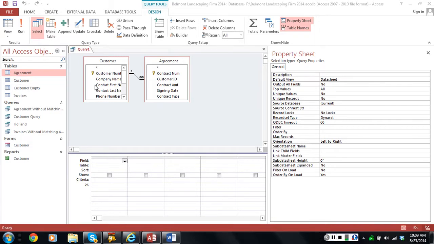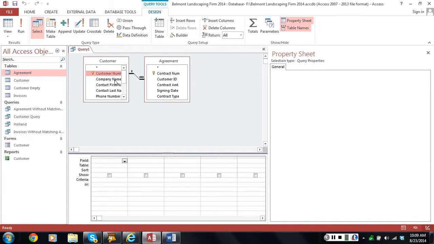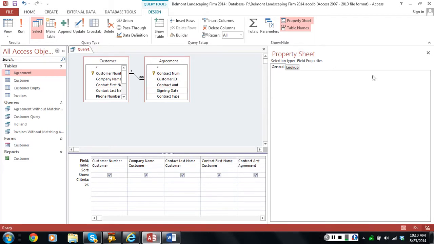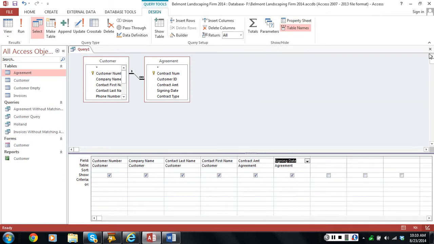So in this example, we're going to bring in the customer number. Just double-click customer number and double-click customer name, and notice that it brings it down for you. Then we're going to have the contact last, contact first. Then we come over here, and we're going to have the contract amount and the signing date. Then we're going to close this little property sheet for now. We don't need that right now. That's the first thing that they will do. So let's now do what they're asking us to do in the 4th and 5th items of your case. They're asking you to create the query. We put the fields in there.